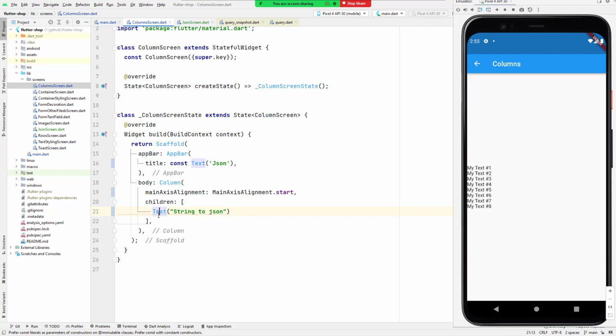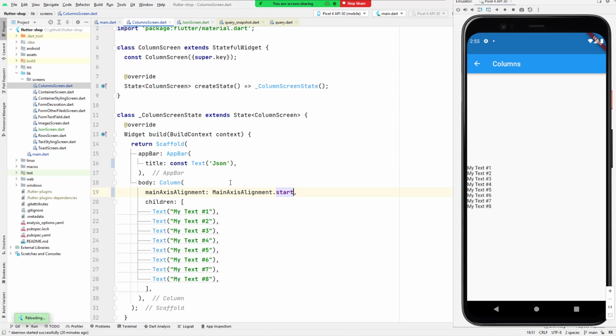So I'm going to surround this with an inkwell. Am I in the right screen? Oh, I'm in the wrong screen. This is the wrong screen. Sorry.